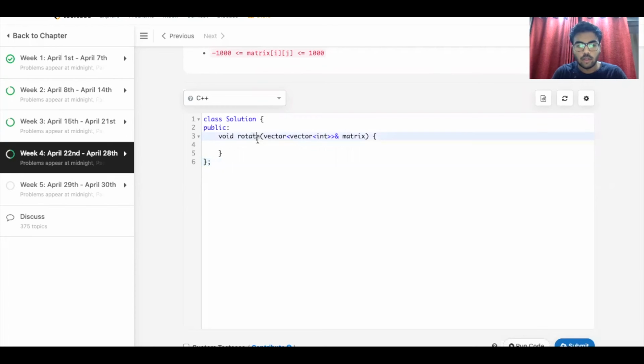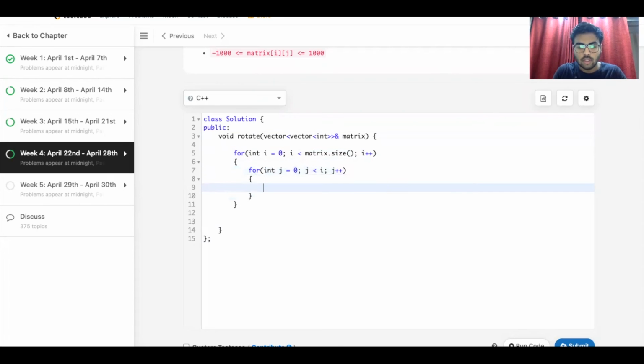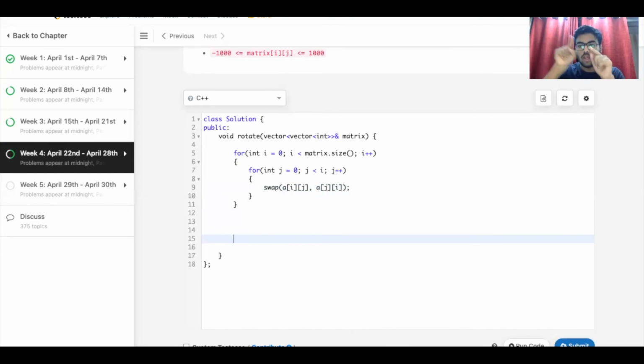So guys, let's code this part. So first we need to transpose the matrix, right? So for that we'll loop through i from 0 to matrix.size(), i++, then for int j = 0, j less than i, j++, and we will be using the C++ swap function to swap a[i][j] with a[j][i]. All right, so every row and every column would be swapped. So every row would be swapped with the column element, and like that we need to traverse through the whole row and column as well.